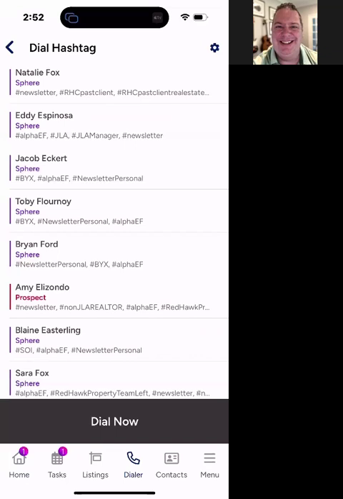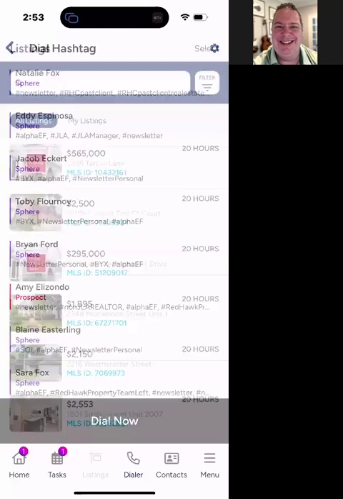The dialer, this system, again, it only works if you have BoldTrail. So log into BoldTrail, but get the app for BoldTrail as well so that you can utilize the different tools in it and be able to share. You can share listings directly from it. Let me show you that.